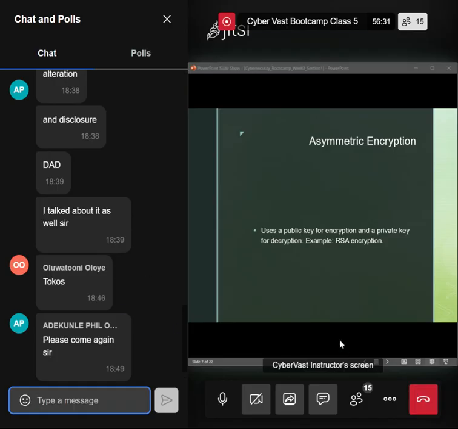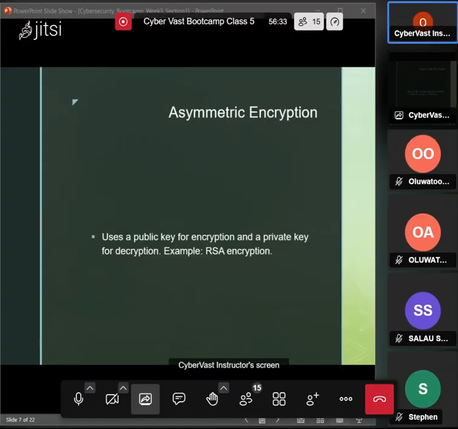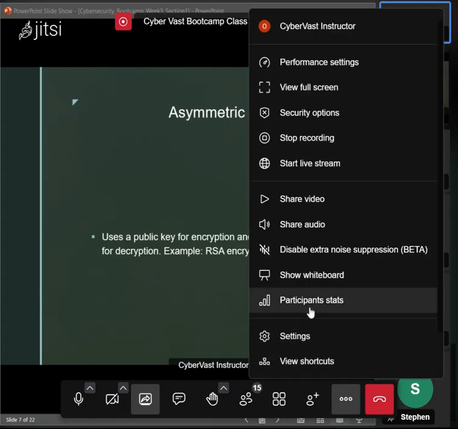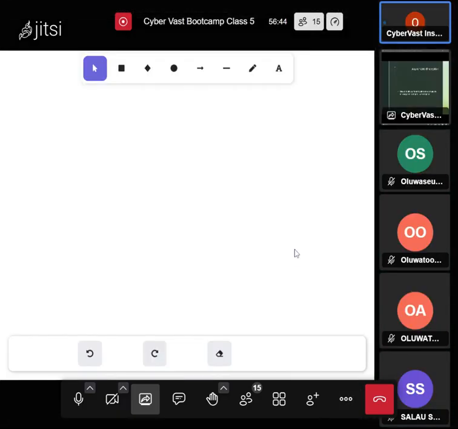Let's draw it out. Let me display the whiteboard and let's see if you can draw something. But please, immediately I'm drawing with the whiteboard, deactivate it from your end. You just click hide because it used to disrupt our class. So let me show the whiteboard. You can all view your whiteboard now.